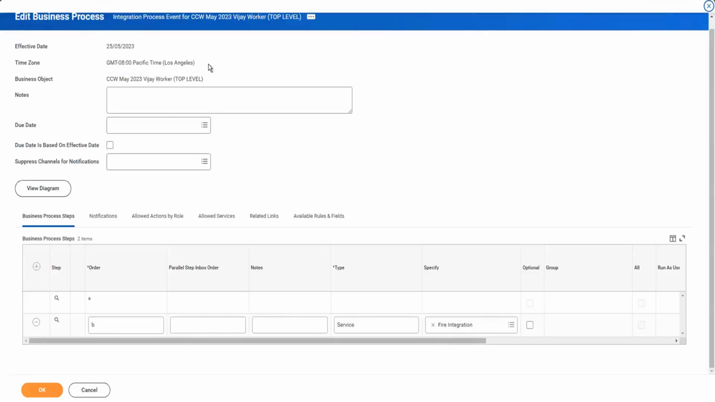This integration will be fired at this step when the business process is triggered as part of the integration. So we will be triggering our first integration, and that integration will be embedded in this business process itself. So this step is for your integration, from where you have come to this business process.